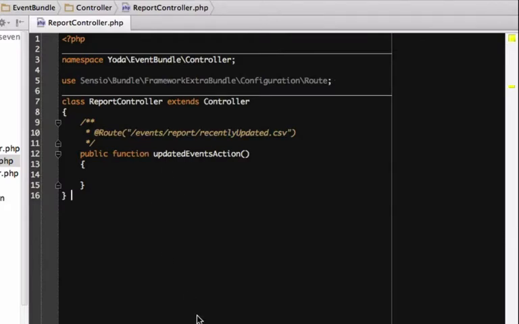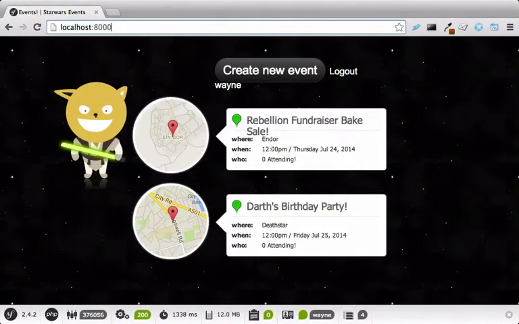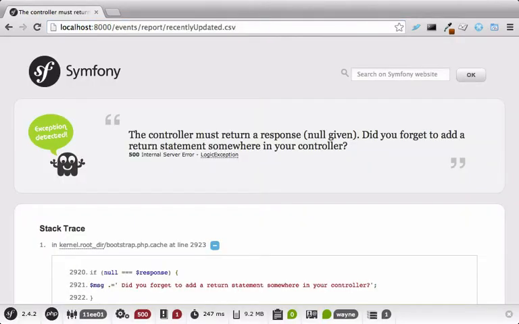Try the URL in your browser. If you see the controller must return a response error like I do, then we're good. This is proof that our controller is being executed.